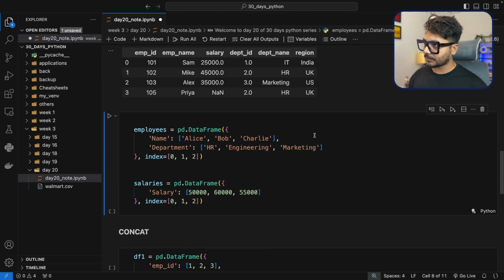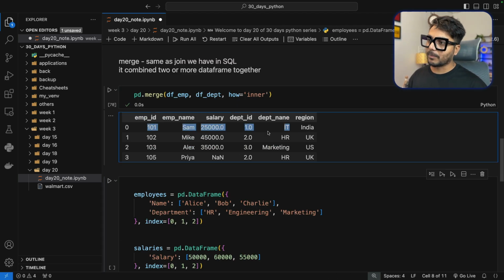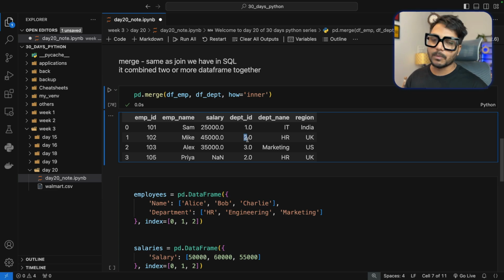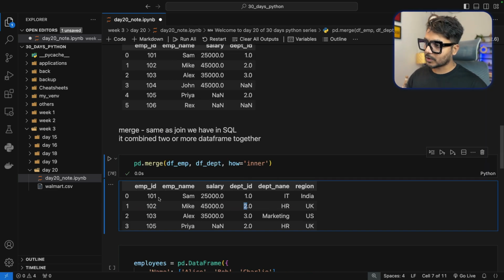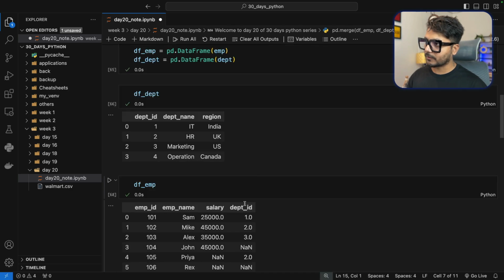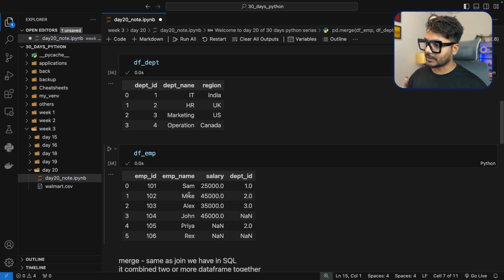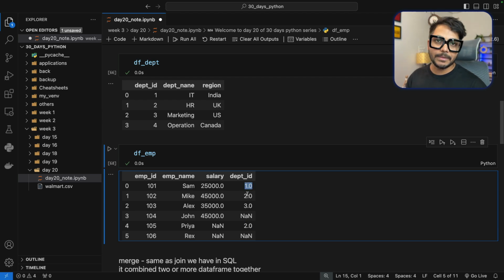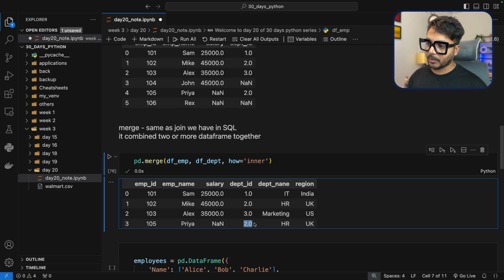So let's see first. Okay, you can see I have 4 employee records, because for those employees I have the department ID in both tables. These are Sam, Mike, Alex and Priya, the first 4. For these 4 employees I have the department ID because I have done an inner join. Inner join means if this department ID exists in both tables, then only I will get that result as a row. So that's the reason I'm getting 4 employee records. For the employee IDs which don't exist, I will not get the records.